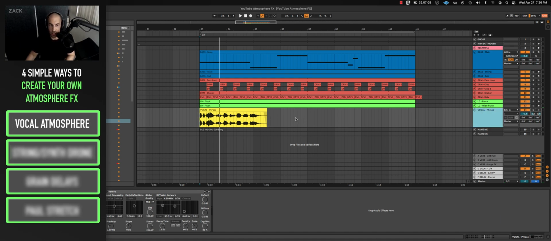Okay, so first one we are going to get into is vocal atmosphere. And I want to show you a really cool trick. Now, I'm going to do something specific in Ableton with their reverb, but keep in mind, you can do this with any reverb, just set an obnoxiously long decay time.